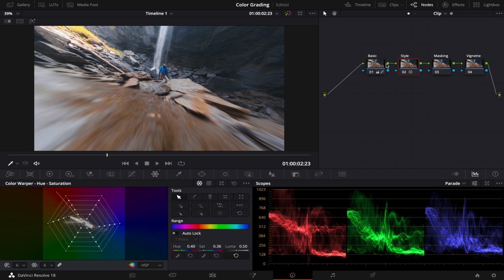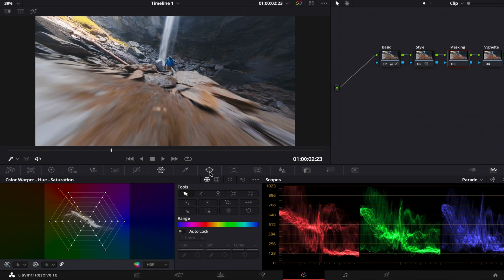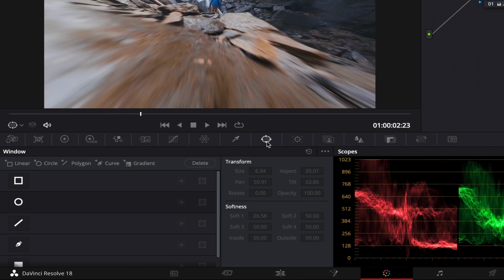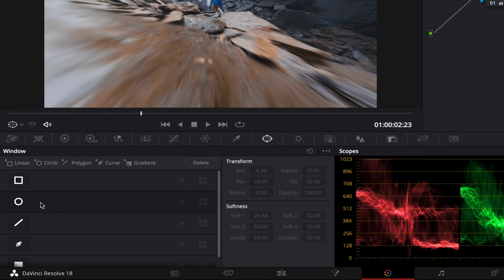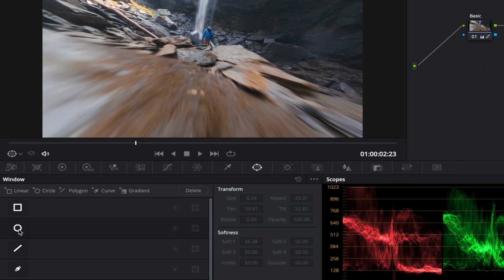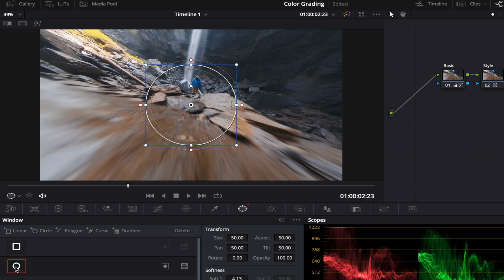If you want to use the masking feature, select the masking node and then click on this icon so we can create a mask. I'll be using a circular mask because the area I want to select is more or less the shape of an oval. But there is also the rectangular mask, custom shape mask, and gradient mask. Click on the mask that best fits what you are trying to select and adjust it as needed. The white points adjust the size and the red points adjust the feather. The feather softens the edges of the mask.